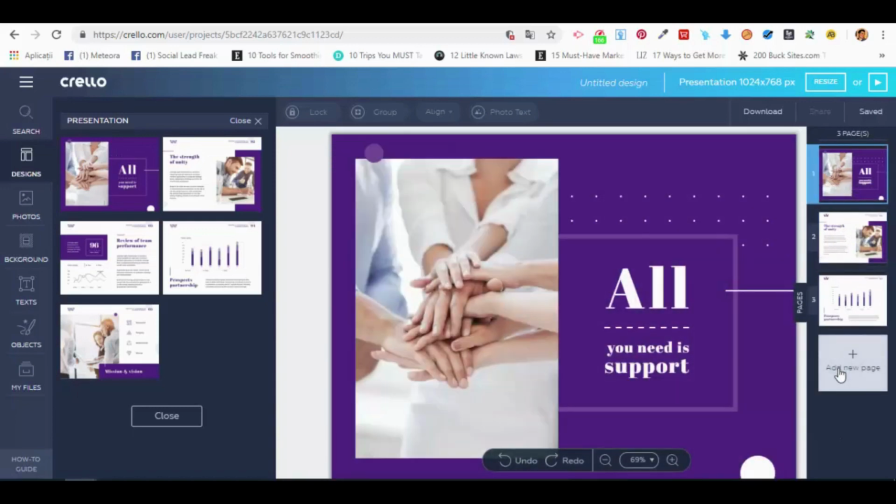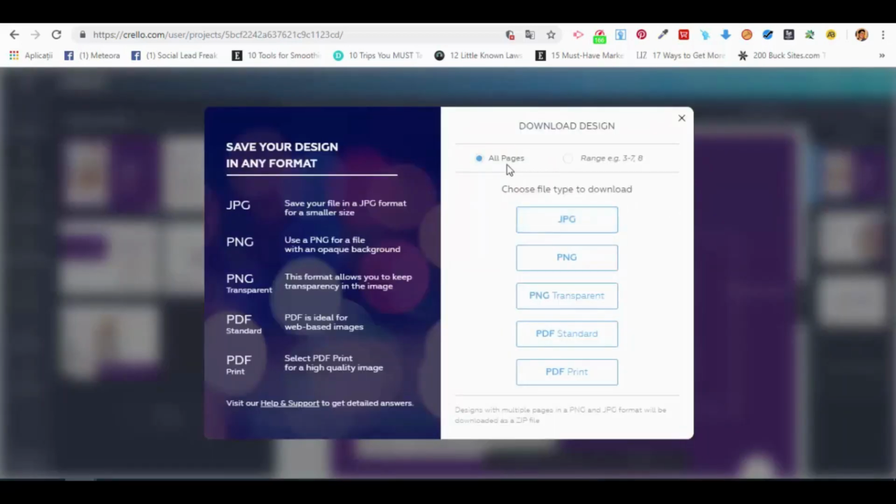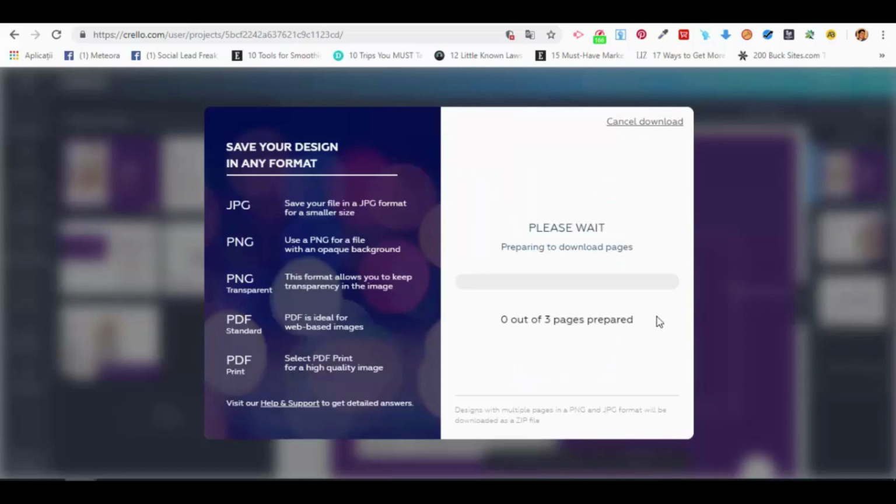Now, after you have created your presentation, edited it, and it's ready, you just press the download button. It will save it for you. You can save either all the pages or some of the pages. You will save all the pages probably, and in most cases, in terms of presentations, you'll probably want to go for PDF standard. You won't want all the slides to be separate images. You will want them to be in a PDF standard, and we will select the PDF standard option.